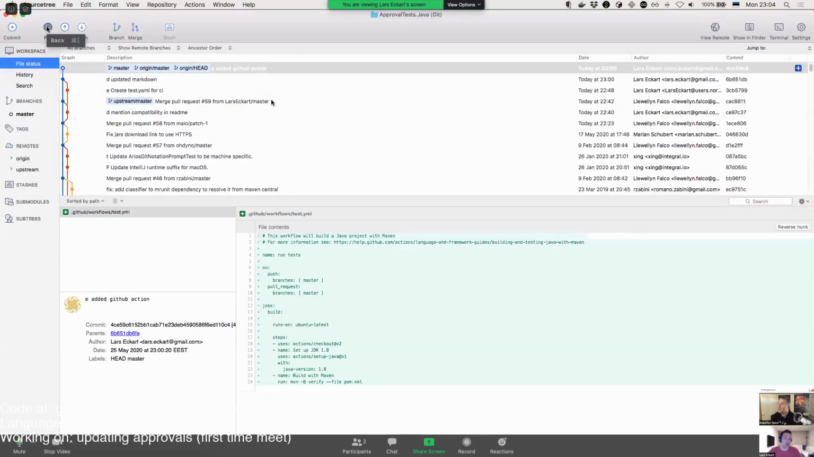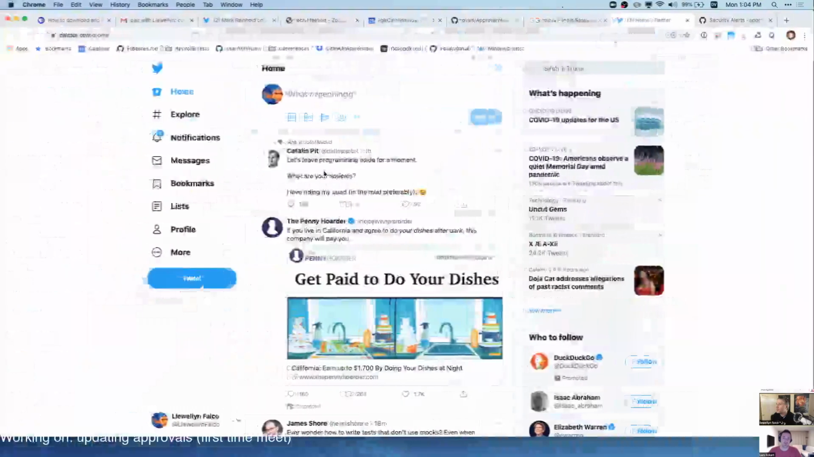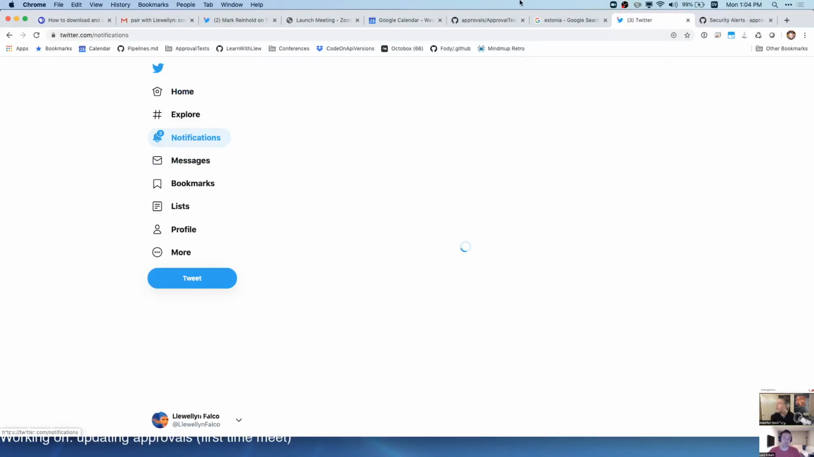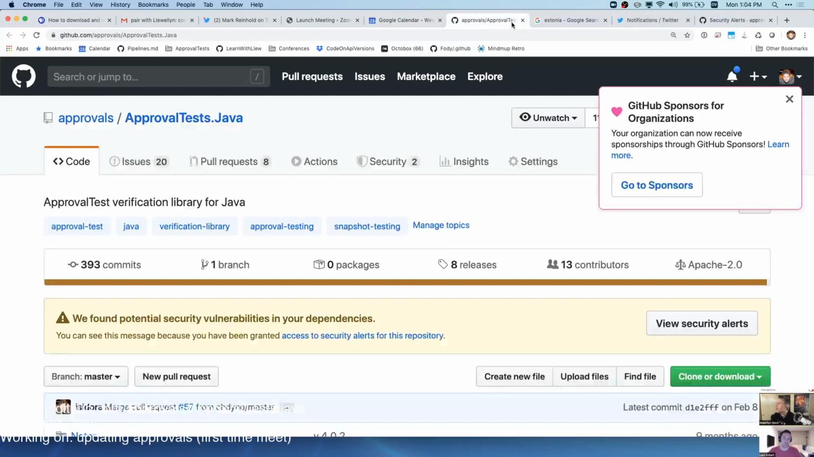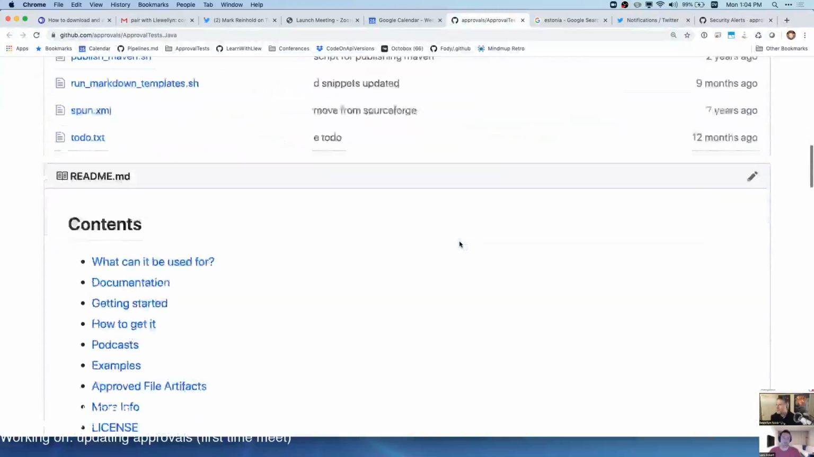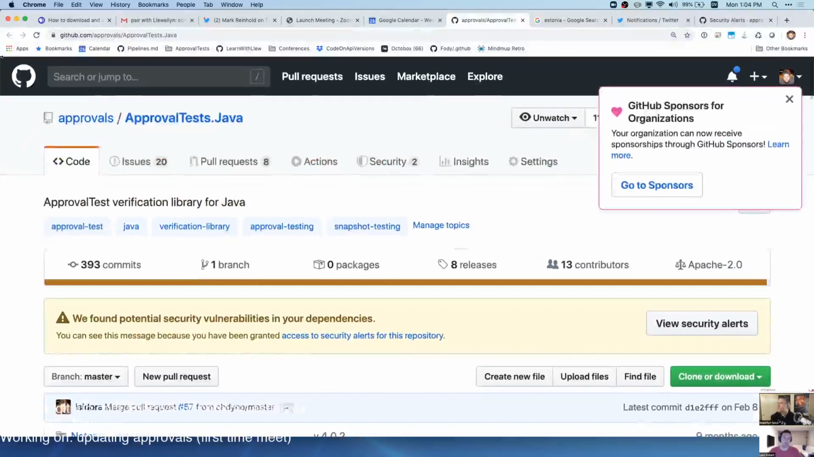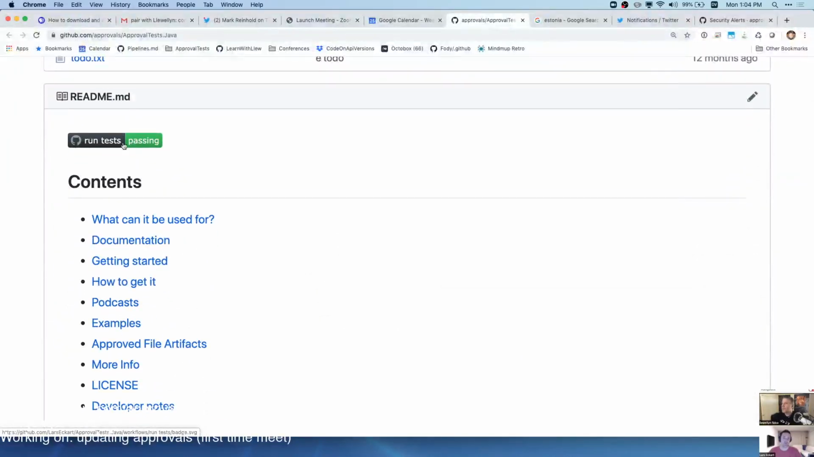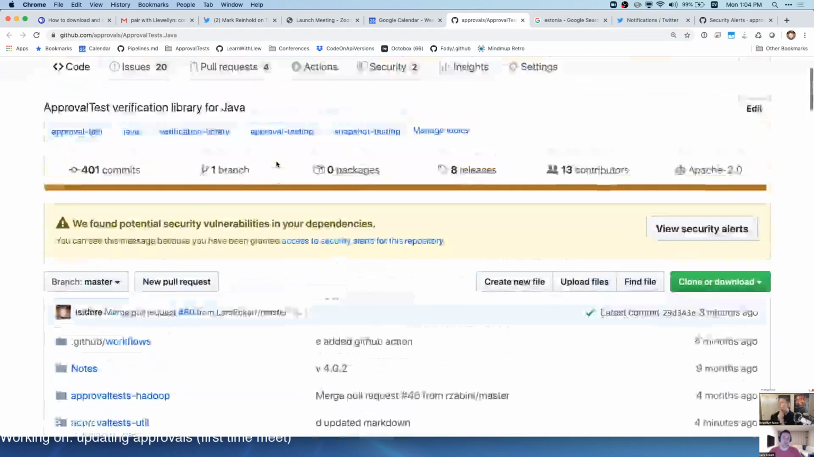But either way, things are working on my side, so pull from origin again. Okay, so we got these. This does not look right though. Let's refresh this. There we go. Okay, so we got run tests and they are passing.